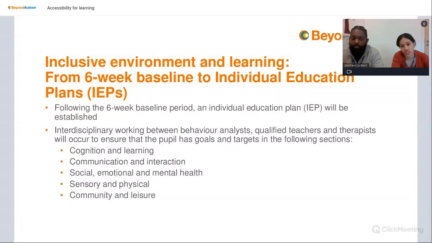So what we would do, we would work as an interdisciplinary team with the behaviour analysts, the qualified teachers, and the therapists to ensure that the goals that we do set for our learners are appropriate and also conducive, but also achievable. And that way we make the environment and also learning more accessible.